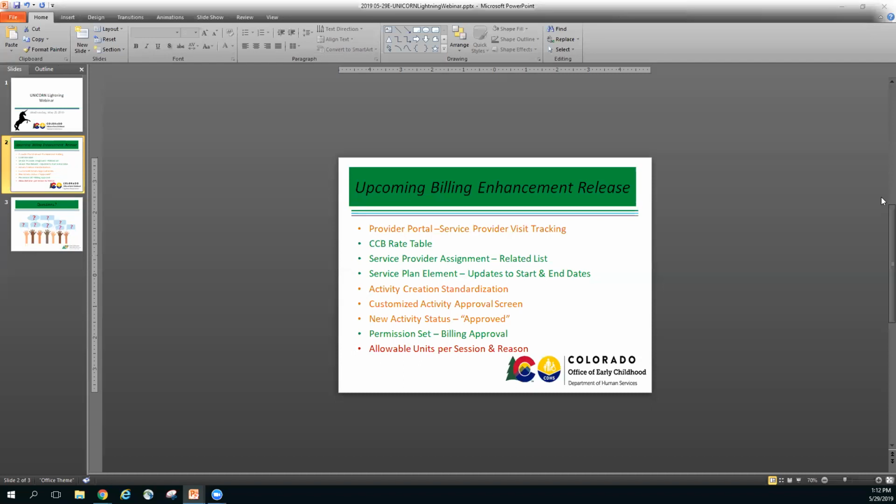So CCBs who do elect to allow service providers to enter billing in the provider portal will have the ability to create EI services from the client case's calendar, and activities will automatically generate associated with the service plan element on the client case. So again, this is an optional piece if you choose to participate in that, just to help streamline your work.